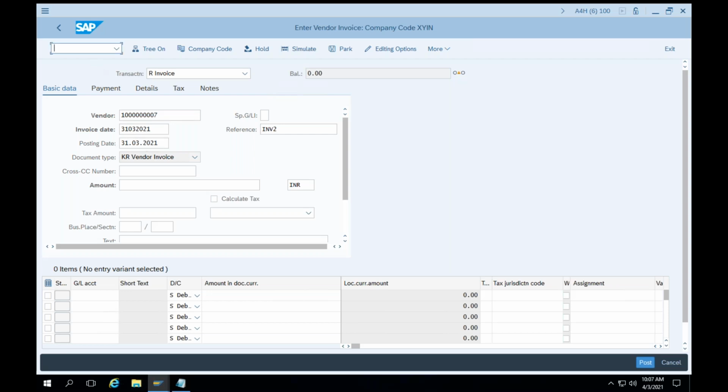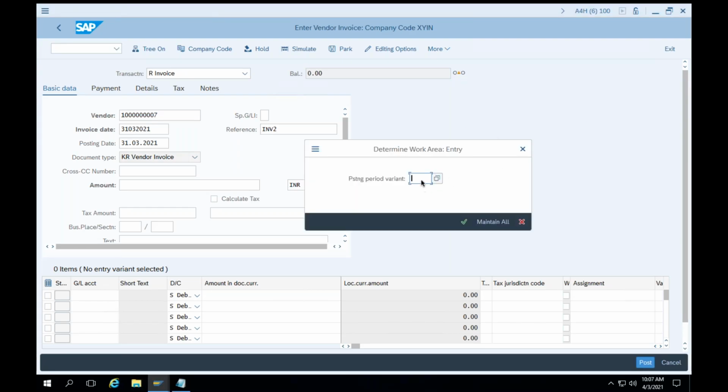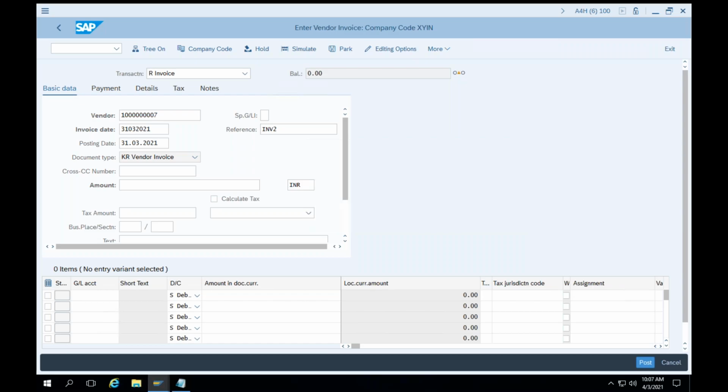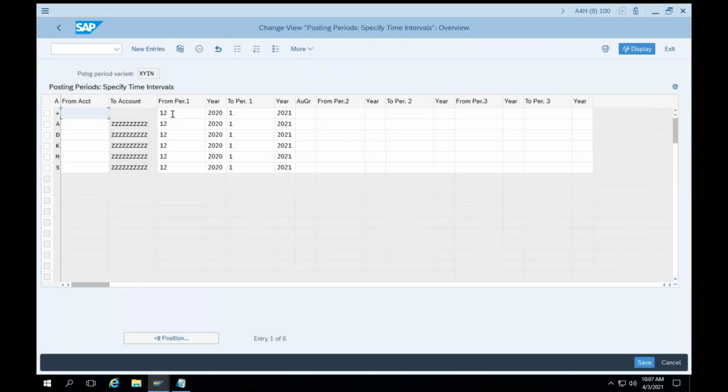How can I check that? I can go to transaction OB52, for posting period. Our posting period is XYIN, and you can see 12th period of 2020 to first period of 2021. So we are now in 2021 year. Starting from 1st of April, we entered into 2021. So as of now, even the 12th period is open. So now if I want to close this 12th period, I can say first period of 2021.